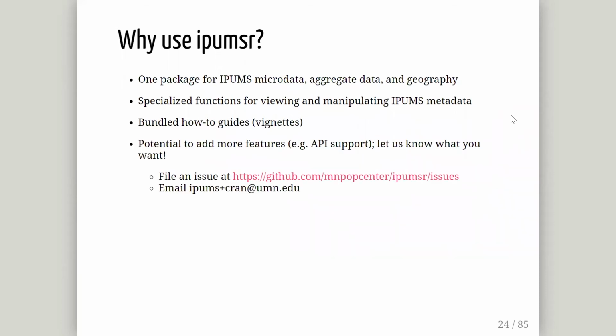And maybe the biggest reason to use the Ipumsr package is that we are actively working on it and we want to make it work for you. So if you have ideas for new features like the API support, email us or start a thread on GitHub and let us know, and we will be happy to get working on that. We are really excited for people to interact with the IPUMS data collections using the Ipumsr package, and if there's anything we can do to make that easier for you, that's what we're here for.